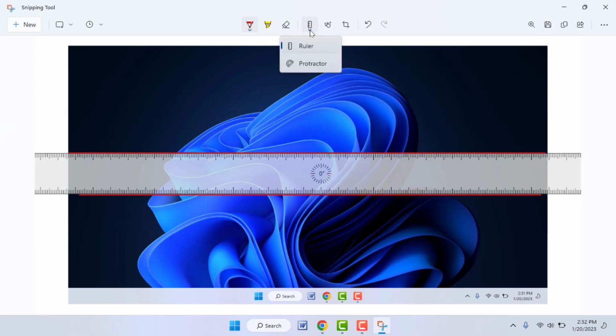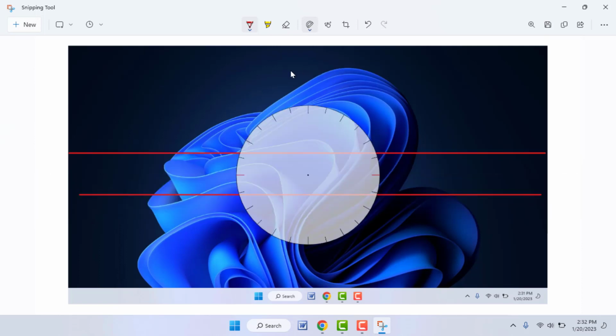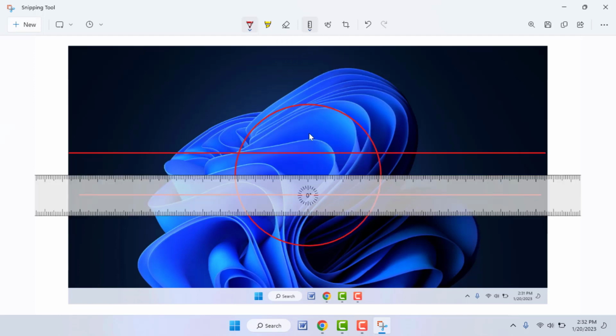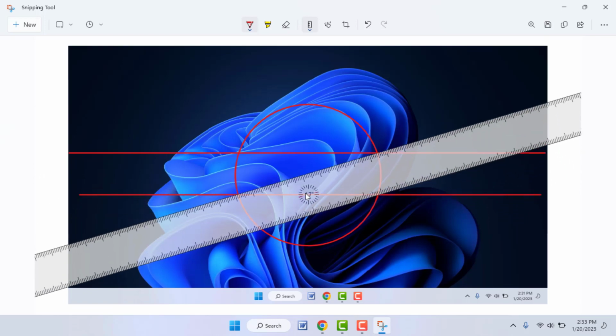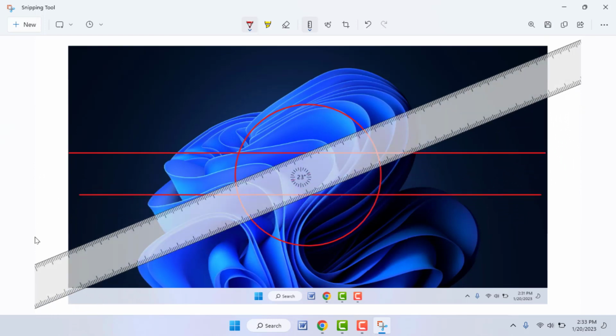Or if you want to draw a round circle, just select the protractor option from here like this. Now you can easily draw the round circle on the screenshot, as you can see. Now if you want to draw a horizontal line, or some angled lines on the screenshot, once again you need to select the ruler option like this. To rotate the ruler, use your mouse cursor. As you can see, my ruler is rotating. Now from here you can easily draw the lines once again.